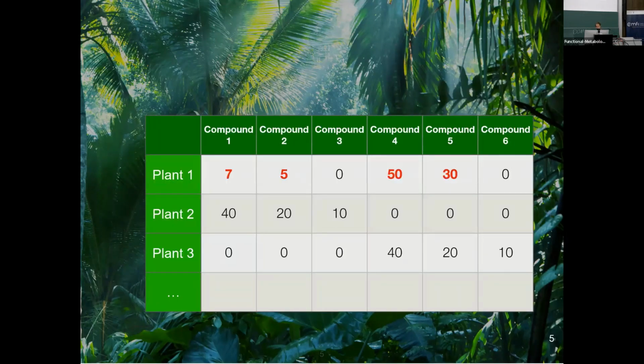Let's imagine a hypothetical feature table where we have our plants and the compounds in the columns. If you compare those plants, would you say plants 2 and 3 are the most similar to each other because they both produce 3 chemical compounds and plant 1 only produces 4 chemical compounds? Or would you say that plants 1 and 3 are actually most similar because they produce low amounts of compounds 1 to 3 and high amounts of compounds 4 to 6? Or even a different scenario.